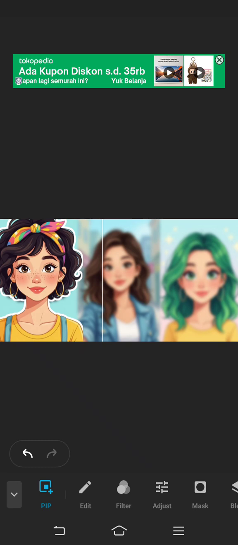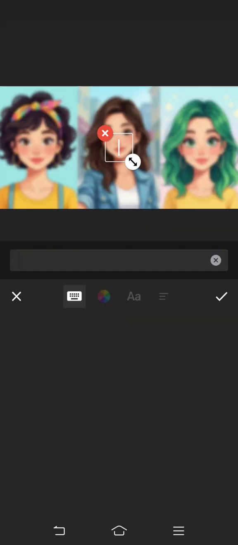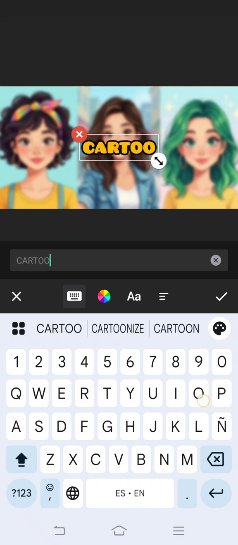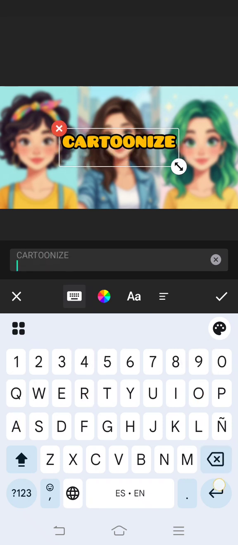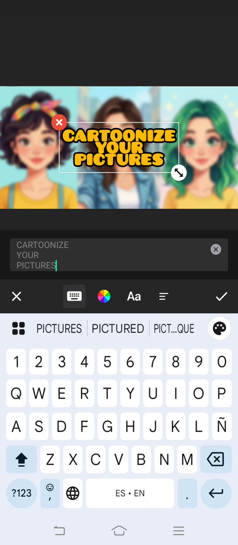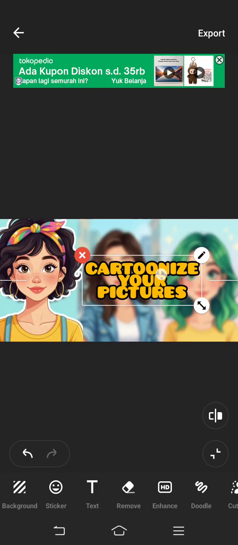And after that you can start to play with the text, and for example I will type cartoonize your picture like this, and you can put it here.